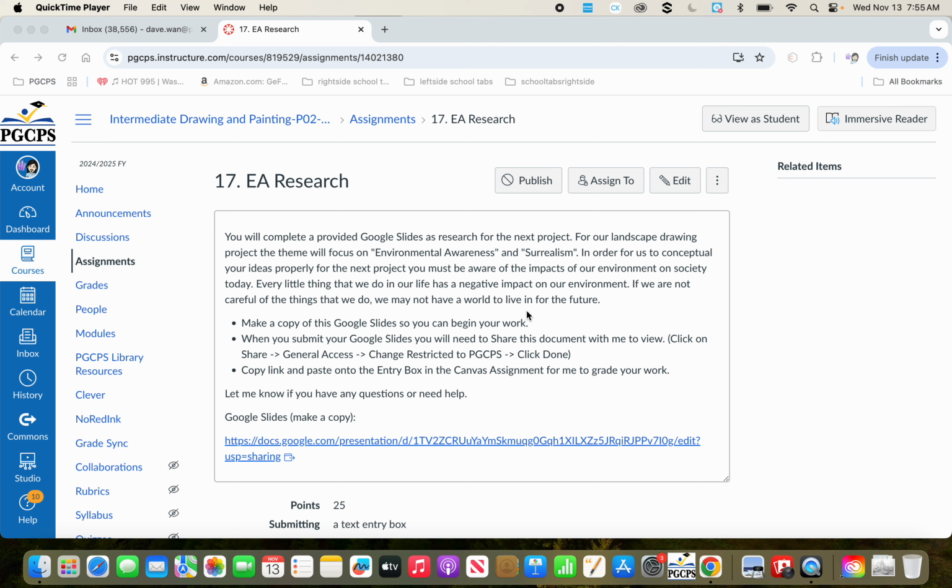So in order for us to properly concept your ideas for your next project, just make sure to be aware of the impacts of our environment on society today. Every little thing that we do has a negative impact on the environment, and if we're not careful enough, we're not going to have a world to live in for the future. When you learn a little more about environmental awareness, every little thing that we do in the world has an impact on our environment.